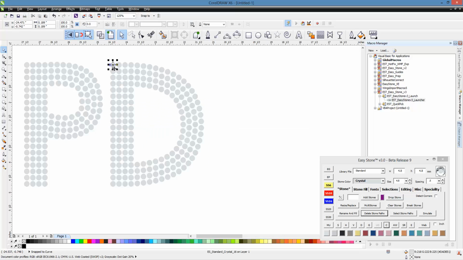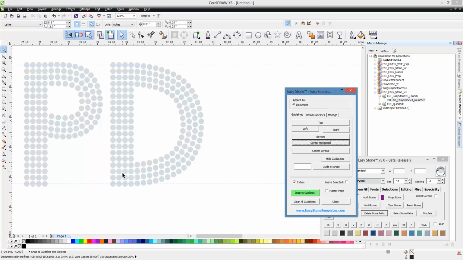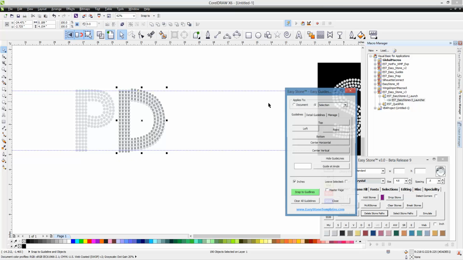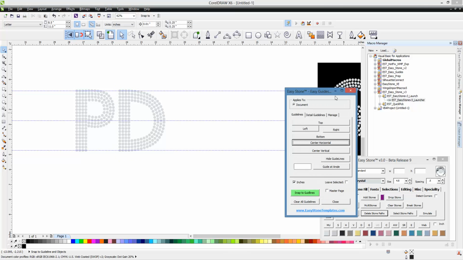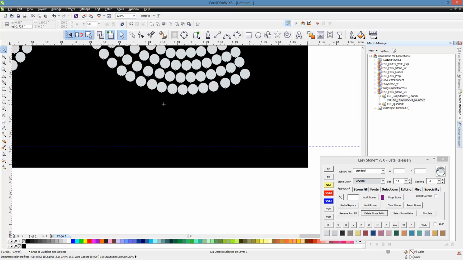What I'm going to do is I'm going to grab my top most stone on my D, my bottom most stone. I'm going to come into Easy Guides and go select each object, create a center horizontal line for me. And then I'm going to select the whole D, come back into Easy Guides and do a center horizontal because I need the center point as well. Now here's what we're going to do here.